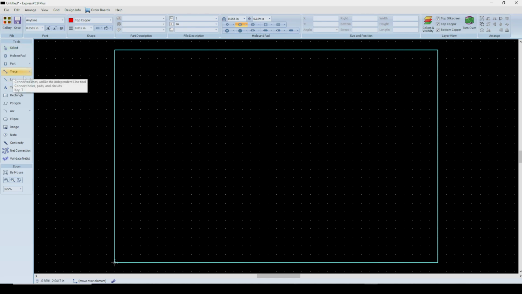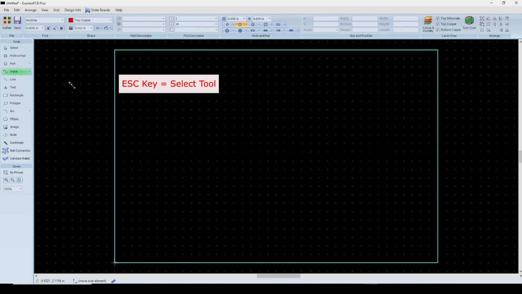Or, if I don't want to do that, I can use a keyboard shortcut. And that keyboard shortcut is the Escape key. So if I hit the Escape key right now, I go back to the Select tool. And as you can see, my cursor is changed and the Select button is now highlighted in green.